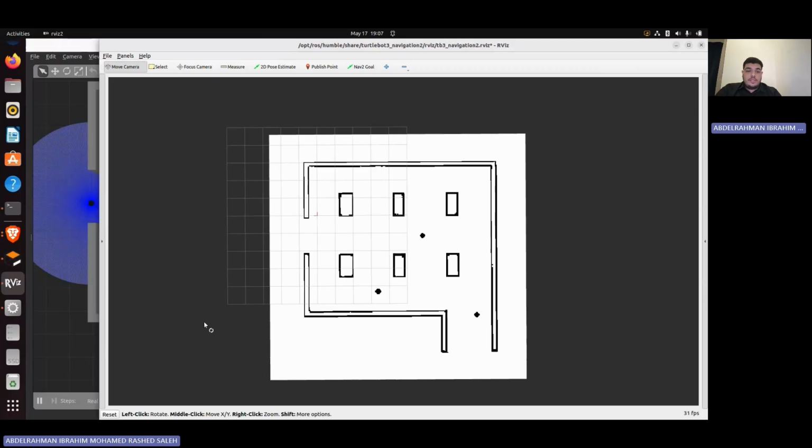Before the navigation process, the warehouse was mapped using Cartographer SLAM. The output map was later refined and finalized to ensure a better experience in the navigation stage. And here's the output map used, as you can see on the screen.